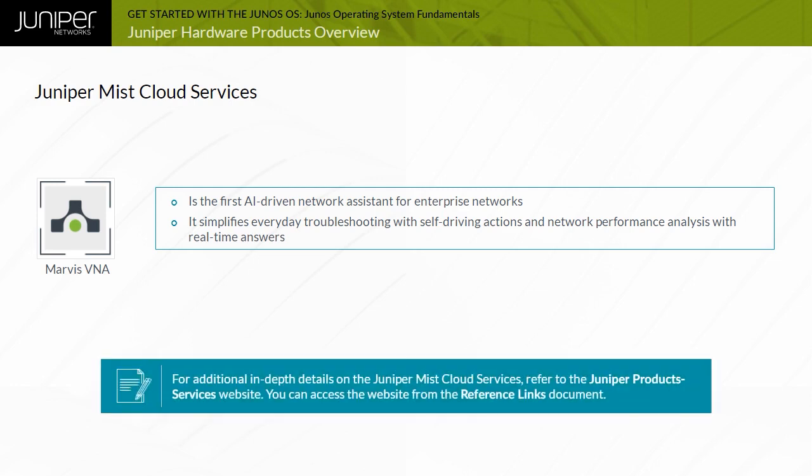For additional in-depth details on the Juniper Mist Cloud services, refer to the Juniper Products Services website. You can access the website from the reference links document.